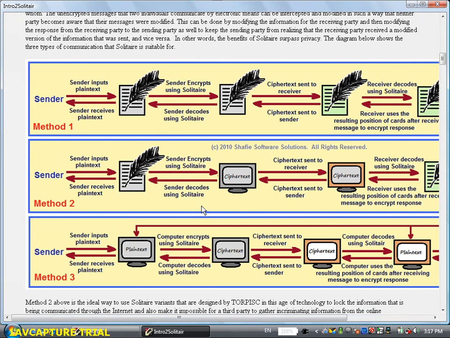The second method involves the key generation and encoding and decoding by hand, but then you will need to use electronics to send and receive your messages. The third method would involve the use of electronics for all phases of communication. So for this method, you use Torpisc for the key generation and encoding or decoding of your messages, but then you will implant your ciphertext inside image files that you place on the internet.